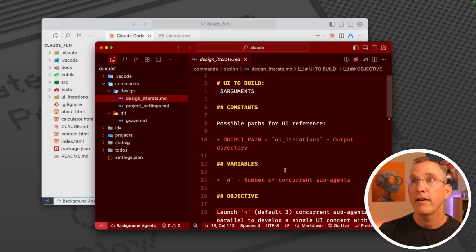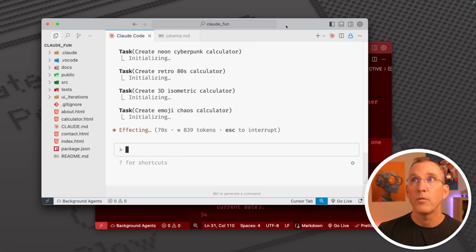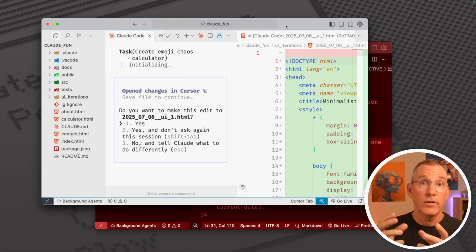It's worth saying I have asked over here for it to construct a standalone HTML page featuring one interface screen that addresses the user requirement or brief. So basically this is single shot HTML programming, just so that we can get designs back. Once we get them, then we can kind of steal some of the components if we like them. Let's let this thing cook.